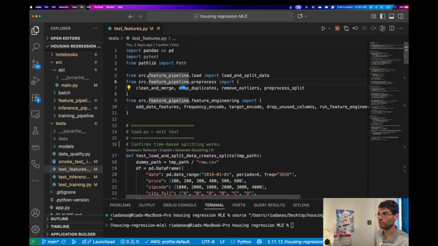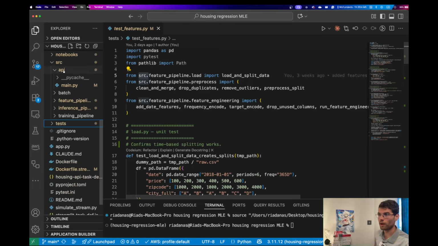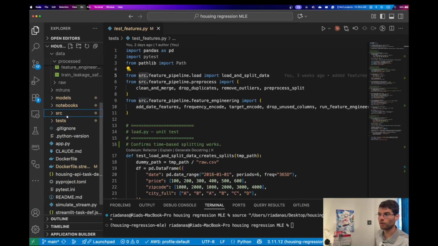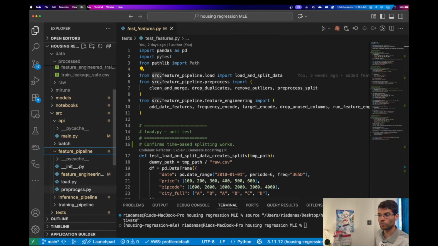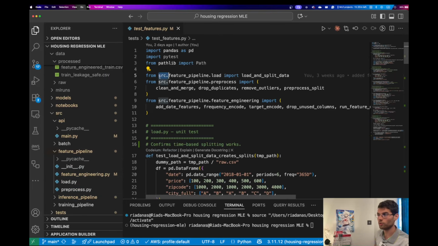So this one is the feature pipeline load. So basically source dot, this is just the path. So if we go back in here on the left, this src, if we go inside of it, we have feature pipeline. And inside of feature pipeline, we have the load, pre-process, and feature engineering. So the way we call it, we do from src dot feature pipeline dot load. And this way we access that Python script. And in that Python script, we can import the function that we've built just before.